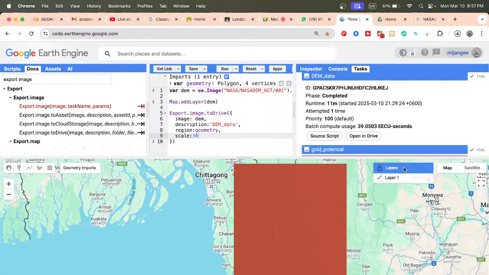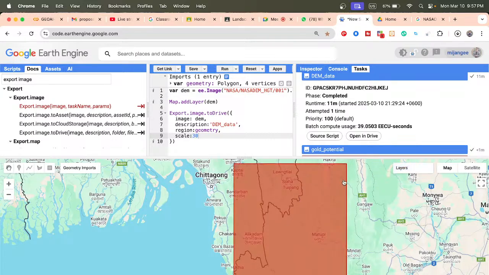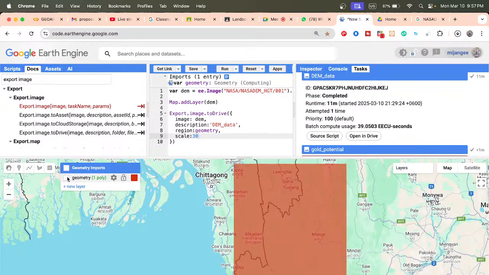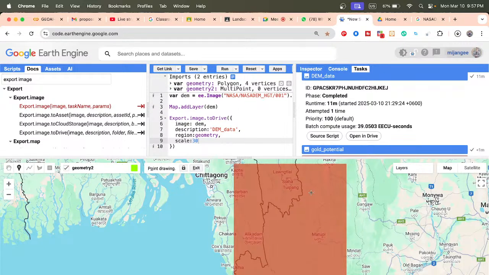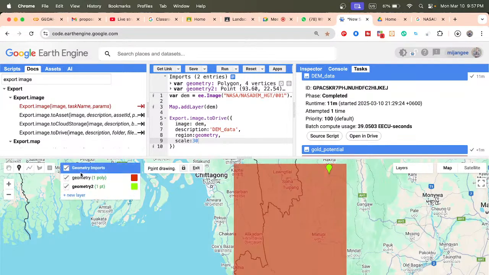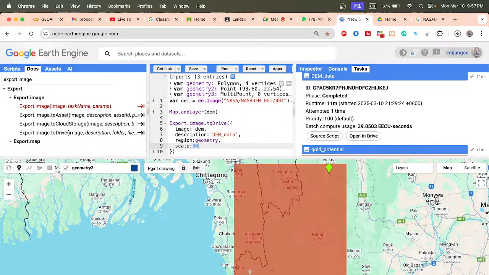Now suppose I want to work with this study area. Suppose I want to find the least cost path for my study area. For that, simply take a point. Suppose I click here and take the point. This is my first point, my start point. I take another point using a new geometry, this is my other point. Now between these two points, I want to do the least cost path analysis based on the DEM.